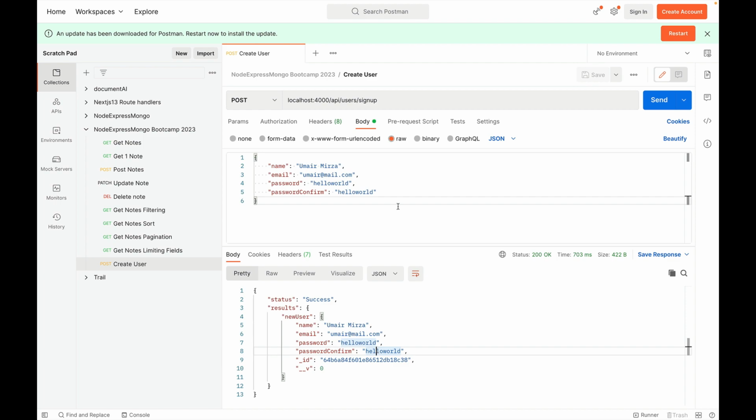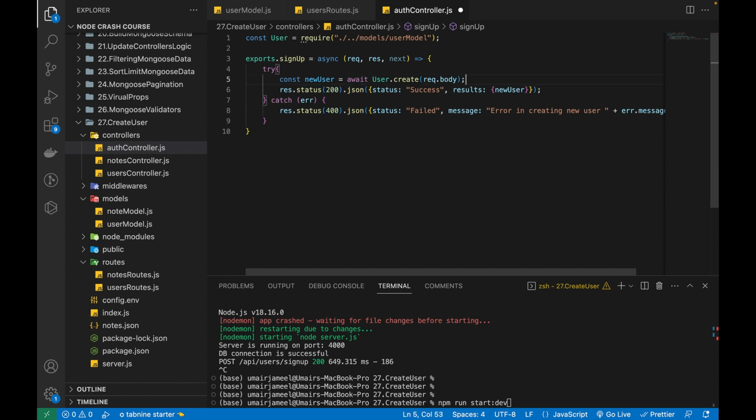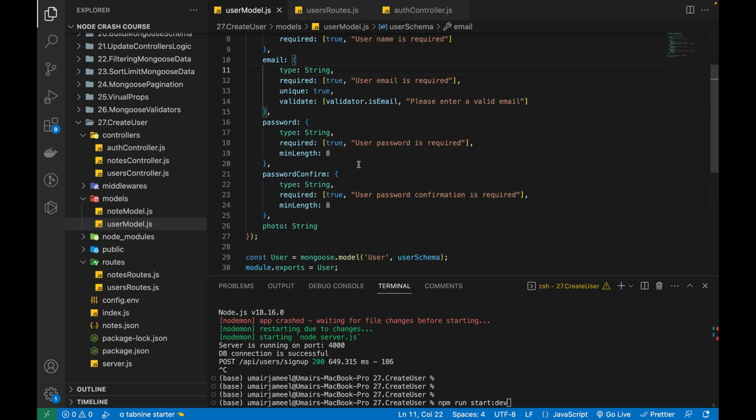Okay, so let's go ahead. And first of all, in the last video, there was a mistake that I'm actually creating a user and also saving it. So we don't need to do this extra stuff here. Okay, so I'll just be deleting this line. So let's save it. And now let's go to the user model.